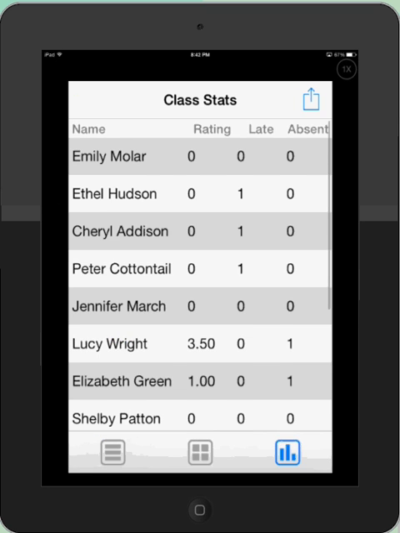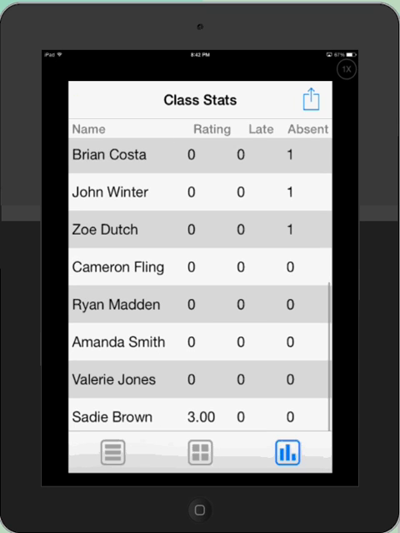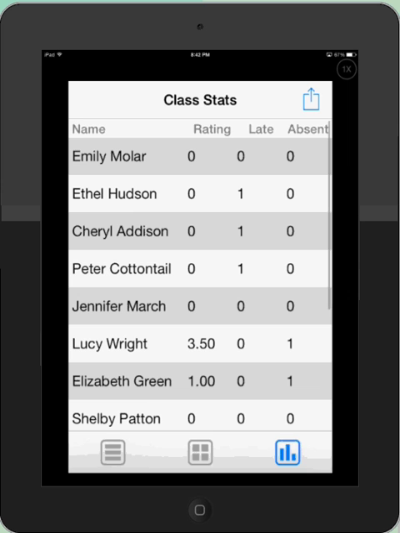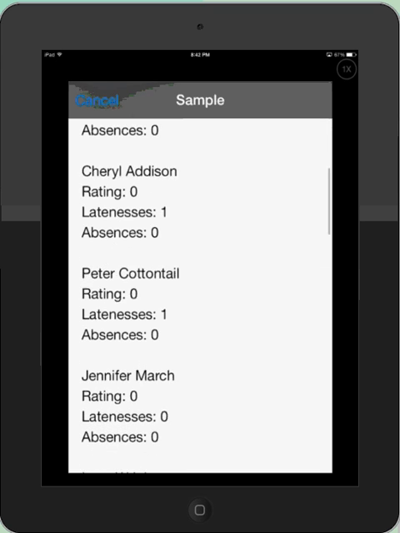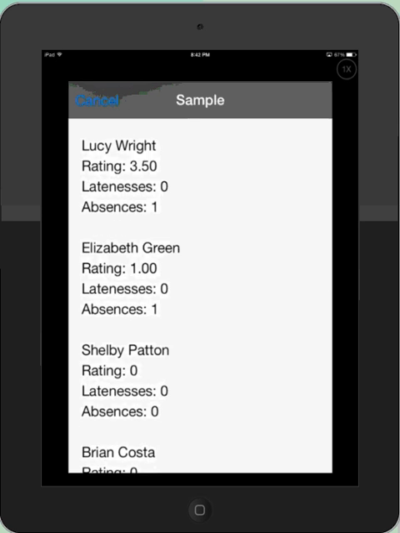And then whenever you go over back to the late and absent, it shows you how many were late and how many were absent, which is good for keeping track of this type of data. And you can, of course, export this data by hitting the share button at the top, and it'll send every student and their data to any email address that you choose.